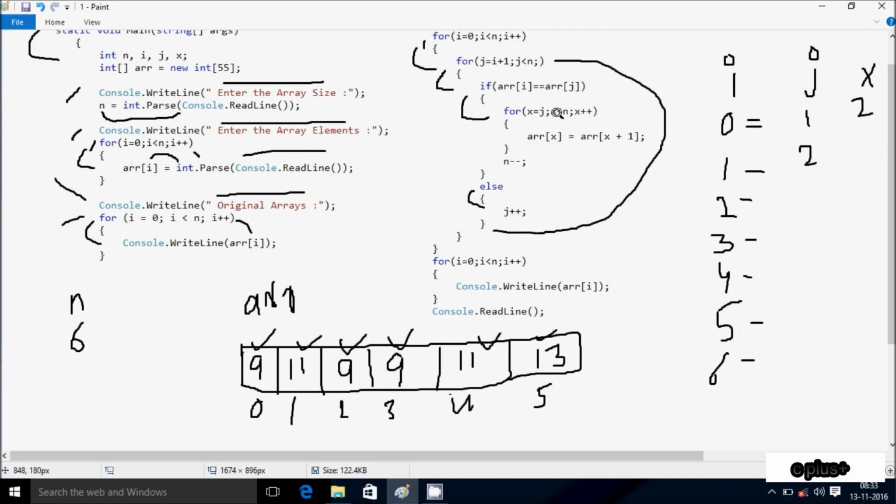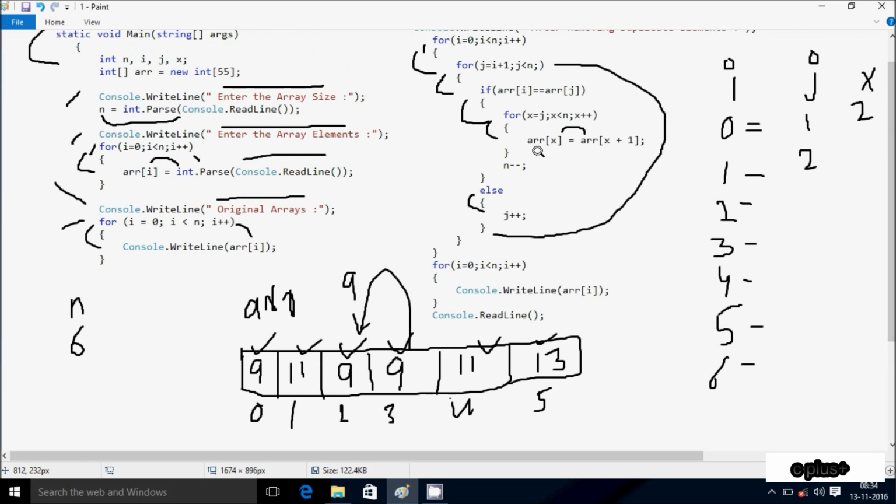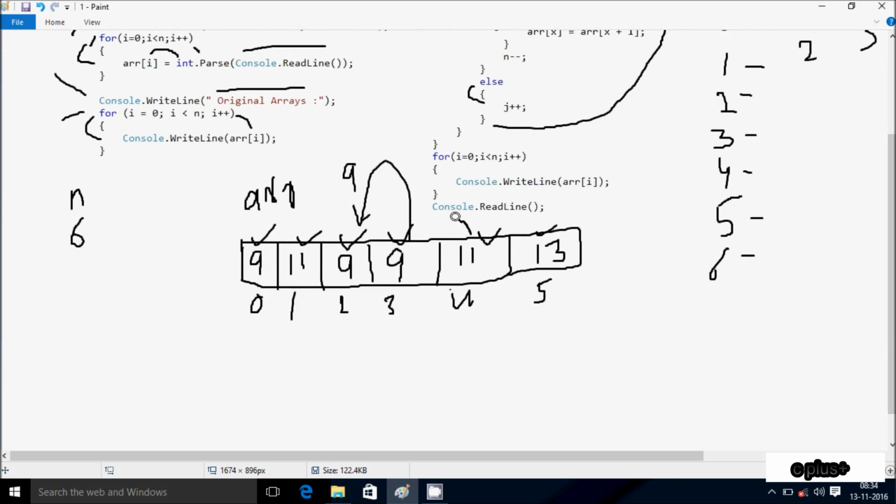Hereafter check the condition, 2 less than n value 6, condition is true, that coincides. So here a[x] equal to a[x plus 1], so x plus 1, 2 plus 1, 3. So a[3] value goes to a[2]. So a[3] is 9. So 9 moves to here. Now hereafter that loop increases the value of x. So x is 3 now. Check the condition, 3 less than n value 6. Condition is true, that coincides, a[3 plus 1]. So a[4] moves to a[3]. So a[4] is 11. 11 moves to here.